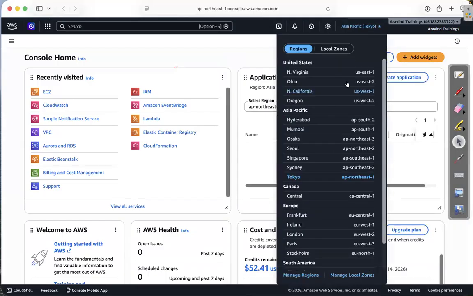And here, the regions. We can see regions in United States: North Virginia, Ohio, California, Oregon, and Asia Pacific: Hyderabad, Mumbai, Osaka, like lots of regions are there. Here the question is, in which region do you want to create the infrastructure? Let's say we are working for a project called Sainsbury's project or Walmart project. Walmart is used in India or Pakistan or USA. The clients, the users of Walmart are from which country?